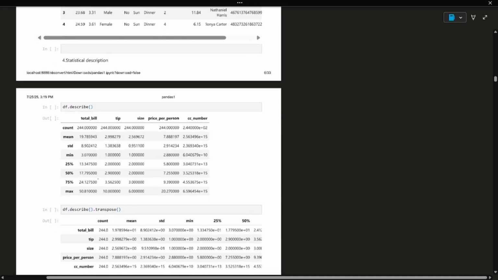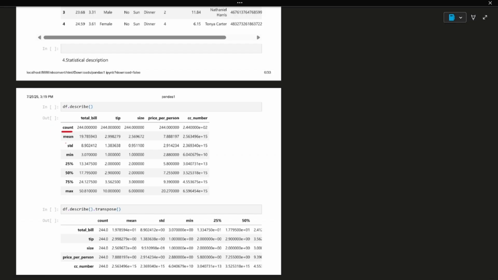Next, statistical descriptions. By using the describe method, we can retrieve how many rows are present in the data by using the count, the mean of the data, the standard deviation of the data, and the minimum value in the data of every column, like total bill, tip, size. If you see here in the total bill column, there are 244 rows, and tip also 244 rows, and size also 244 rows. The minimum value in the total bill is 3.07, and the tip is 1, and size is also 1. The maximum value in total bill is 50, and the maximum value in tip is 10. Also see here the 25%, 50% and 75% quartiles.